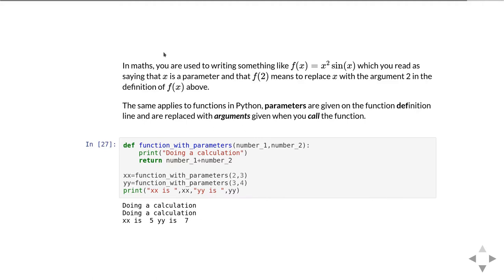Now you can show that it works differently with different input parameters. I assign xx to the value of calling that function with the parameters 2 and 3. When that happens, I call the function, and number 1 becomes set to 2, and number 2 becomes set to 3. So when you do number 1 plus number 2, it's doing 2 plus 3 and returns that answer. And you can see it does indeed return 5. And then later on, I can set yy to calling the same function but with different values of parameters, in this case 3 and 4. And now it simply returns 7 because it's set number 1 to be 3 and number 2 to be 4 and done that arithmetic.